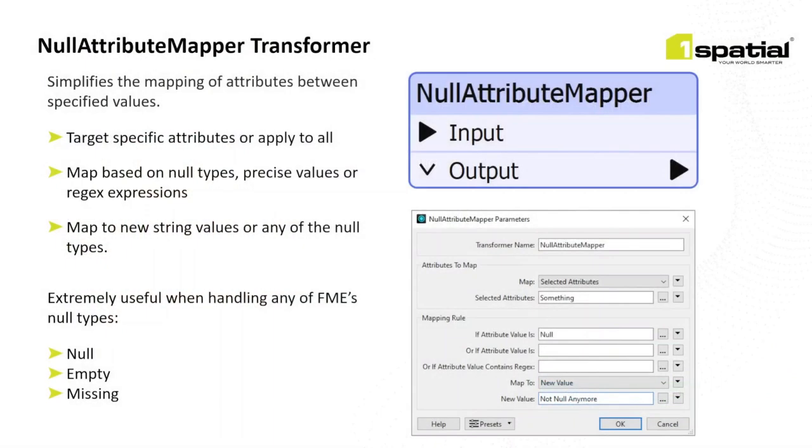And I'm here to talk to you about the NullAttributeMapper transformer, a transformer that I think is fairly misunderstood. To give a simple definition of this transformer, it simplifies the mapping of attributes between specified values. You can target specific attributes or apply it to all, and you can map based on the input attributes having certain null types or certain precise values or matching certain regex expressions. And then you map those to new string values or any of the null types. And as the name would suggest, the transformer is extremely useful when handling any of FME's null types. That would be the null, the empty, and the missing.